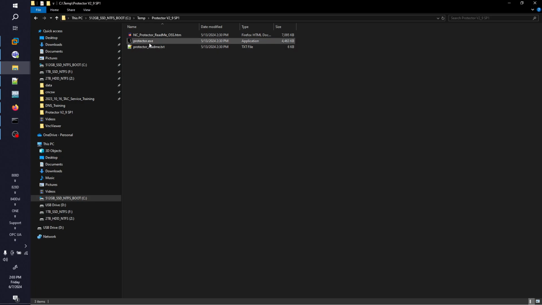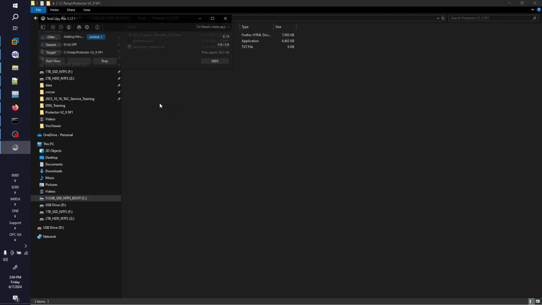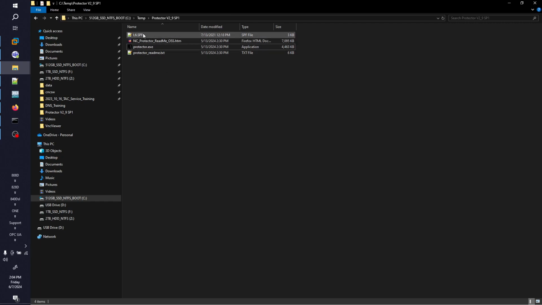So once you purchase Lock MyCycles, you'll have access to a different version of Protector.exe. The version I'm using is 2.9 SP1, and Siemens has many versions. At the time of this recording, this is the latest one. So it's a little bit easier to run the file with the L6 in the same folder as the Protector.exe.